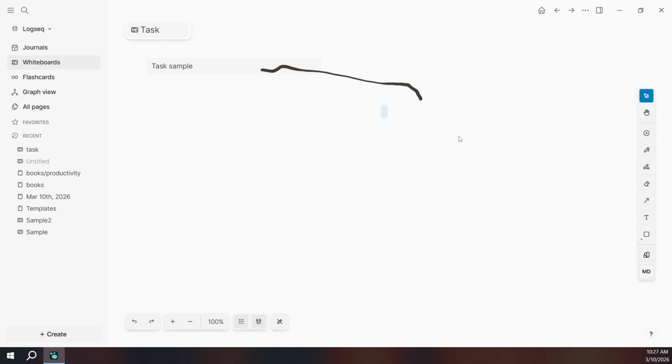That's it. Open Logseq, go to Whiteboards, create a new board, title it clearly, then add blocks, draw, and place text. Your changes save automatically, so feel free to experiment and iterate.